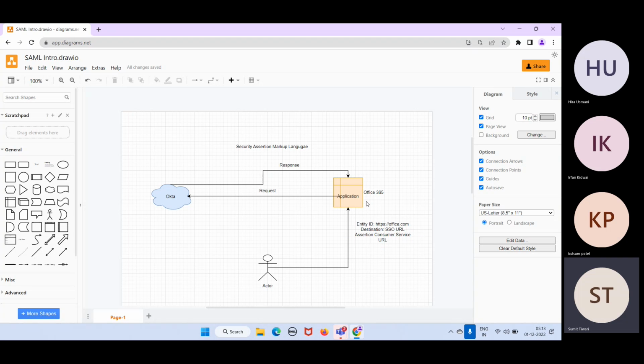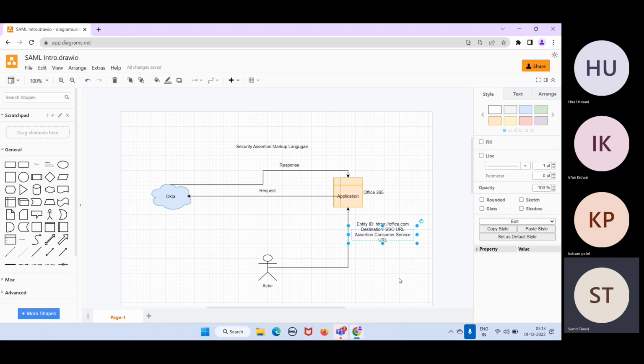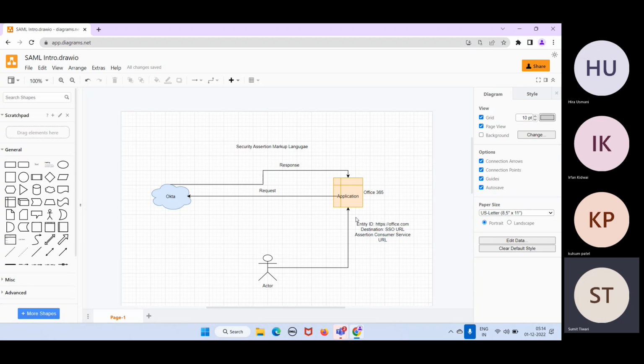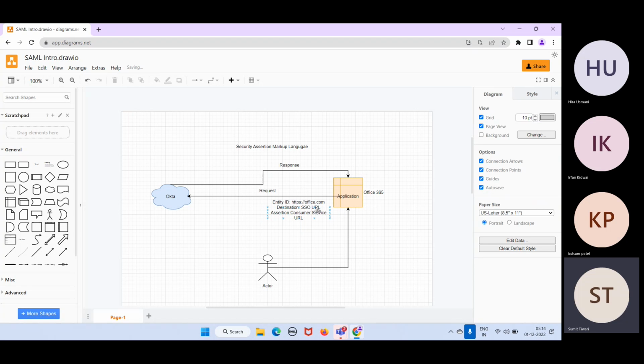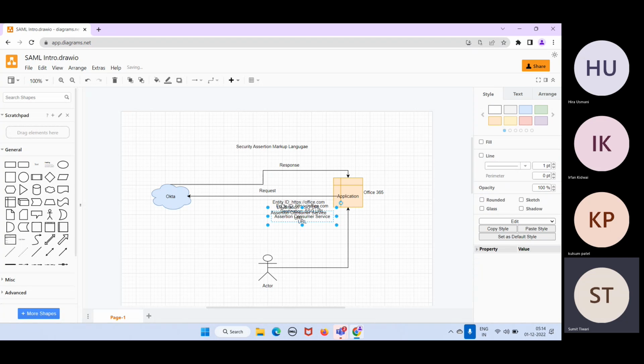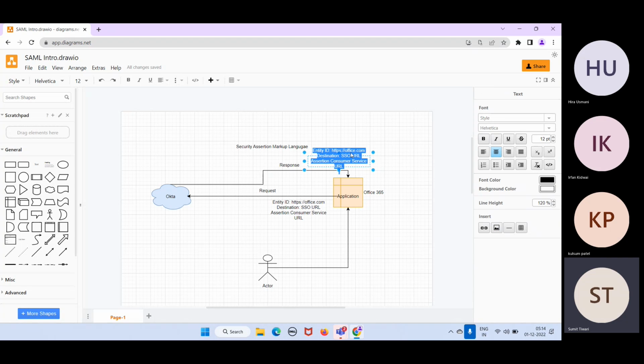So similar to this information, which is included in the request, I'll just group them together, let's say they are part of the request. Similar to this, you will also have some information sent in the response. One common piece of information you see in the response is naming the identity provider. That is also called the entity ID itself. So here, instead of office.com, you will have the entity ID of Okta, which is your identity provider. So it will have, let's say, okta.com.